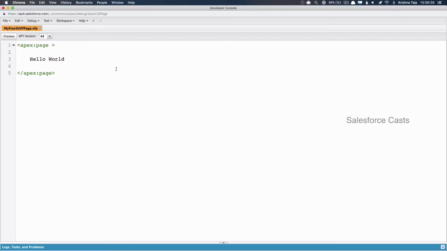I'll remove the Hello World static text from here and put it after the closing Apex page tag. And you can see that an error is being shown now. Nothing has to go after the Apex page closing tag. So I'll remove it from here and move it back to where it was earlier.